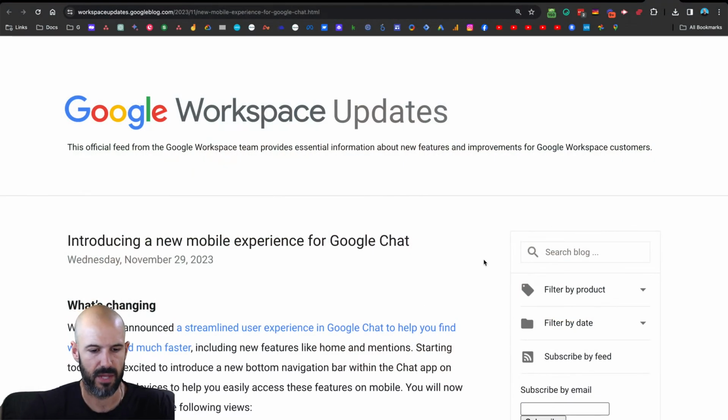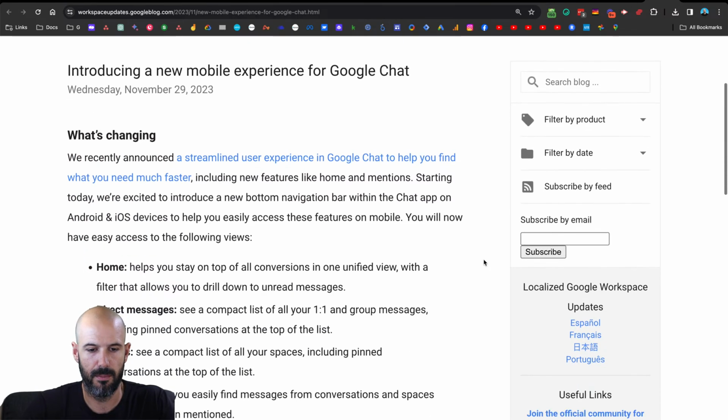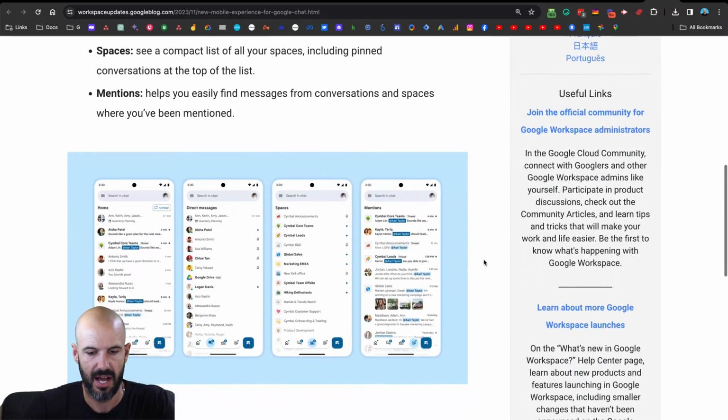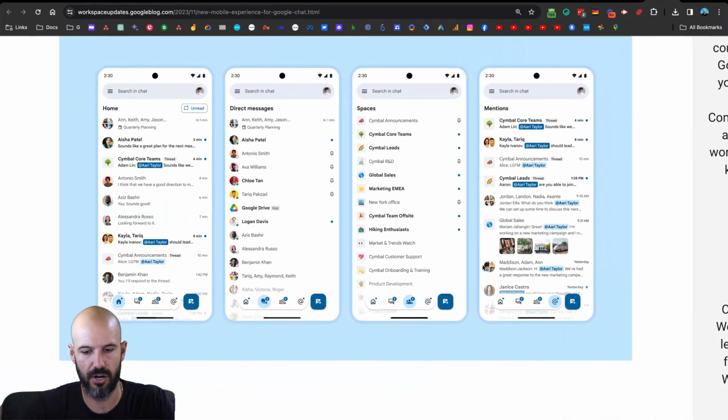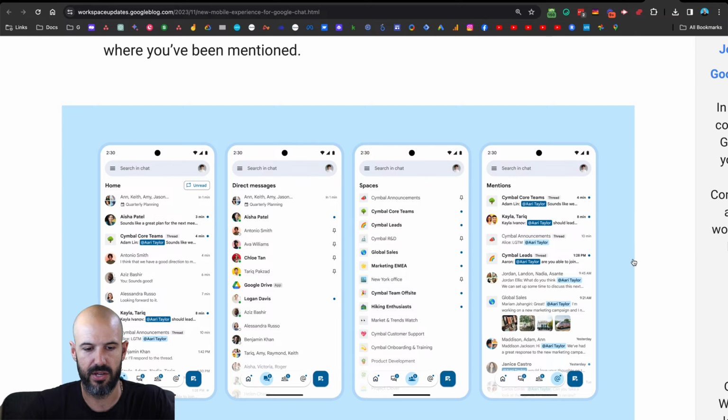All right, cool. Okay, so what have we got here? Introducing a new mobile experience for Google Chat. This one, honestly, is not as exciting, but I wanted to share it with you just in case you're not yet using Google Chat much on mobile. Maybe you're someone who is still using Slack. Maybe you're still using Messenger or WhatsApp for your business text messaging. You shouldn't be. You should be using Google Chat. They've made it so good. Finally, again, it took them years to do it, but finally Google have made Google Chat awesome.